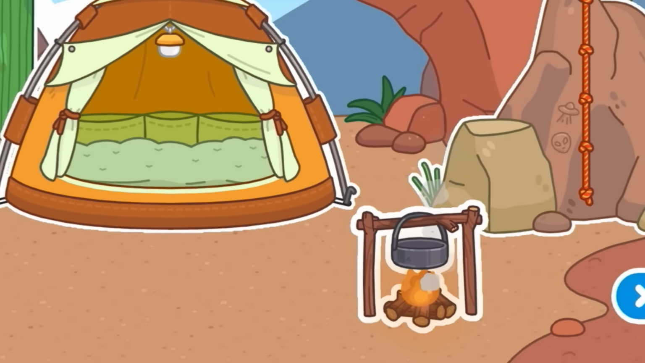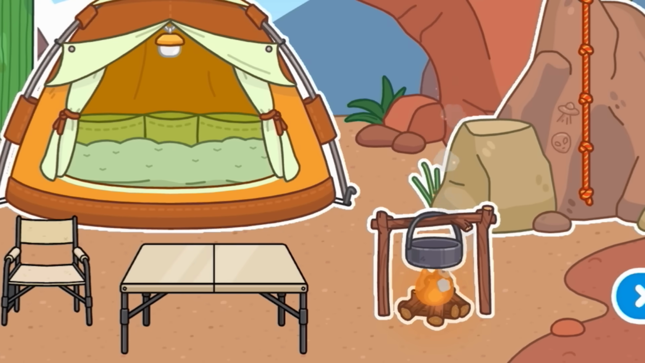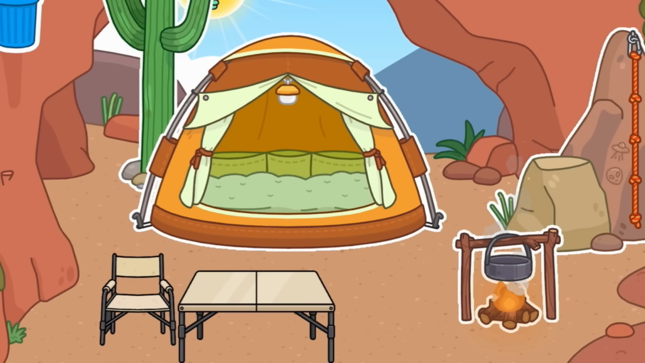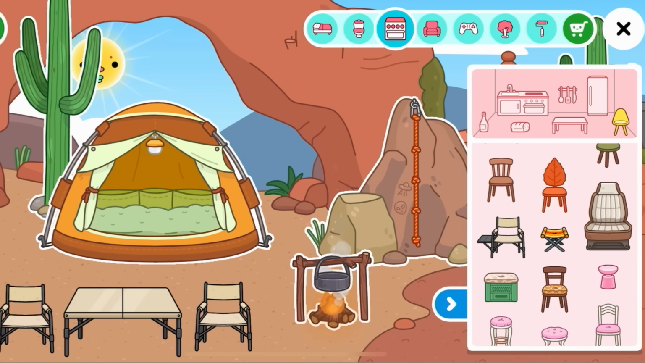Of course, the food area right here, and then we're gonna need a table and chairs. These foldable ones are pretty cute, so we'll use these. We'll put it just at the front of the tent right here. We'll add another one maybe here. There we go. That's looking good.